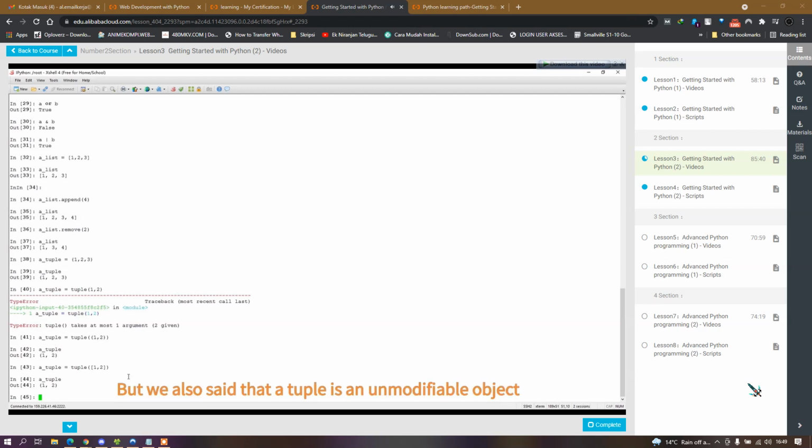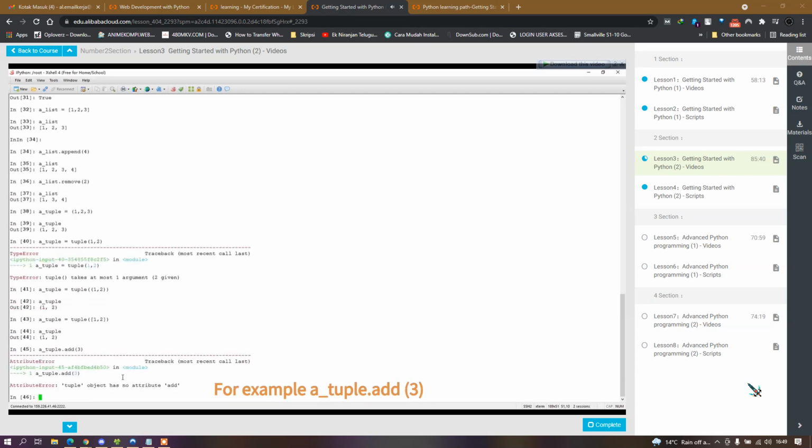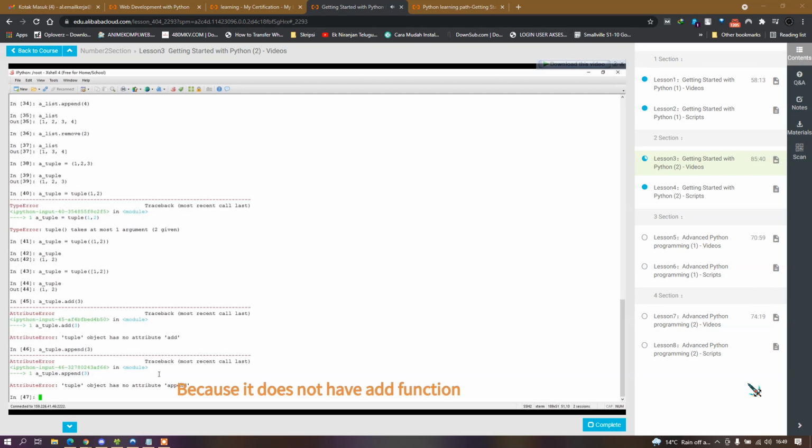But we also said that a tuple is an unmodifiable object. That is, when a tuple definition is complete, you cannot add an element to it. For example, a_tuple.add(3). If we want to add a 3, we will get an error at this time, because it does not have an add function, no append as well. This means a tuple is an object that cannot be modified, and you cannot add or delete elements to it.